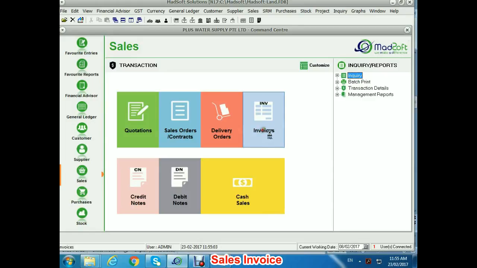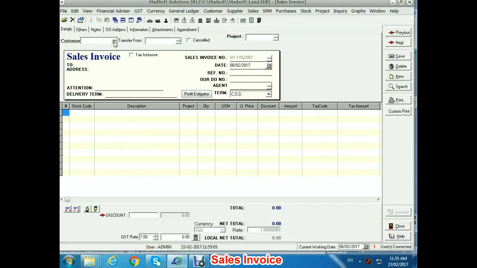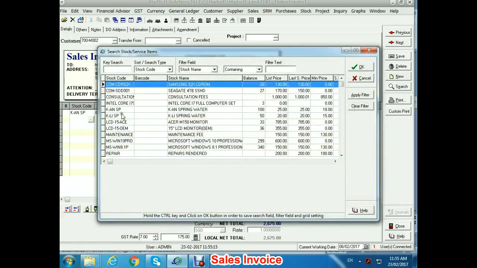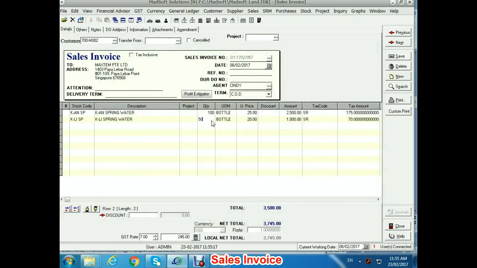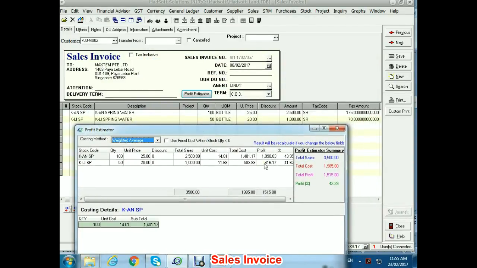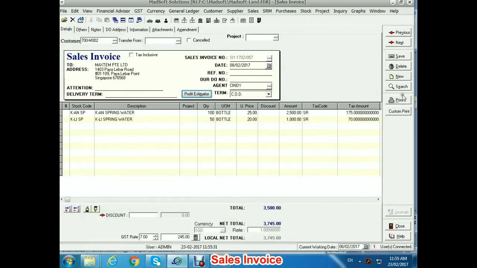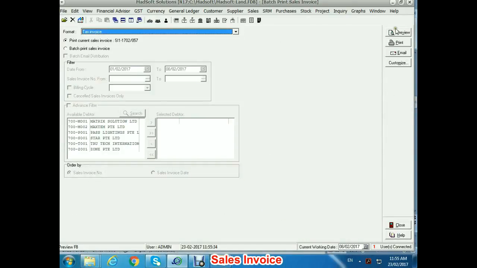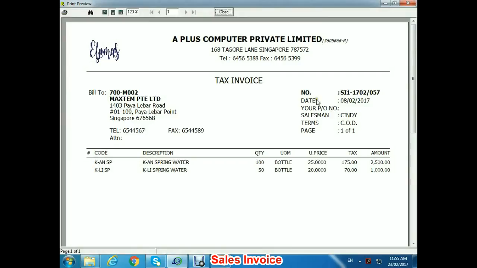Now we will record the sales invoice to our customer. Select the customer's name and the stock items. KN Spring Water 100 bottles, Kaylee Spring Water 50 bottles. Now my profit estimator would reflect a more accurate profit margin, as now the additional costs is taken into consideration. This is my tax invoice.